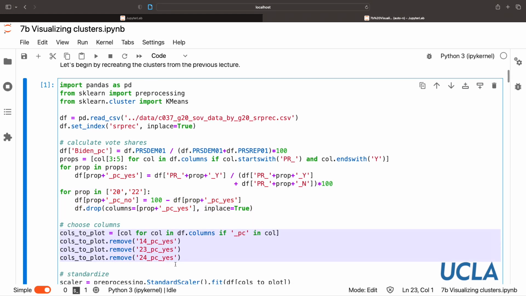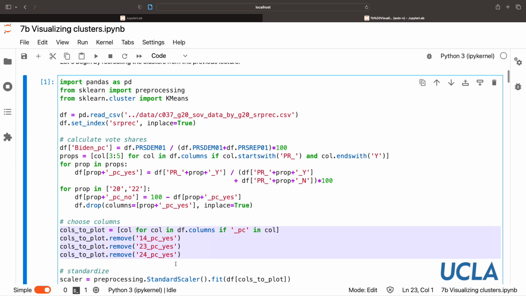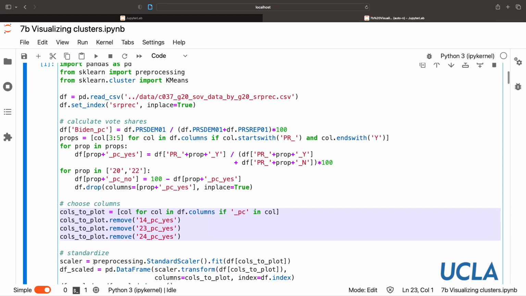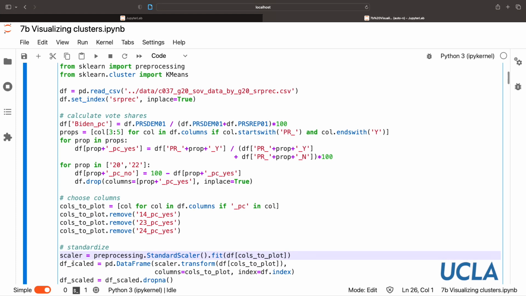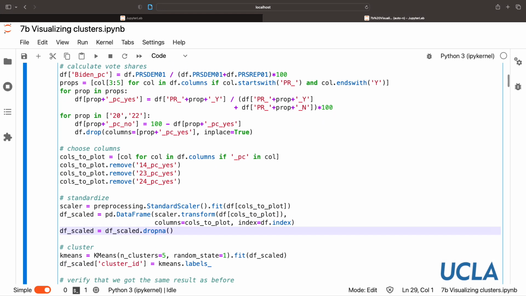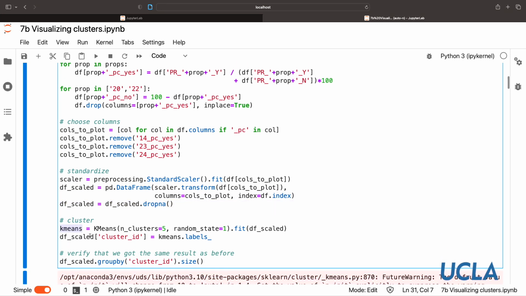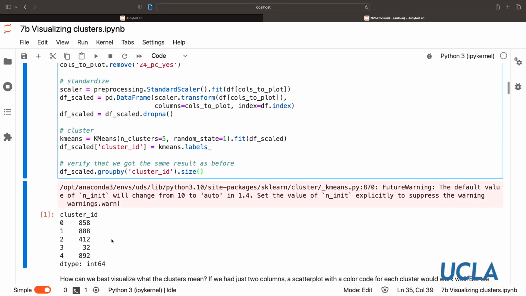We'll choose a subset of these columns to analyze. We'll rescale our data. We'll create a new data frame with the scaled version of our data, drop the null values, and then we'll implement our k-means cluster analysis. So initialize the object and then fit it to our data. And we'll add our labels to our data frame. And so we should get the same result as we did before. Yep, remember this cluster 3 was a little smaller, and that's because we used this random state keyword.